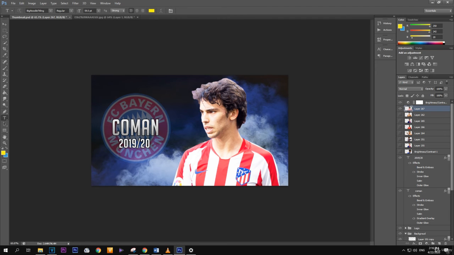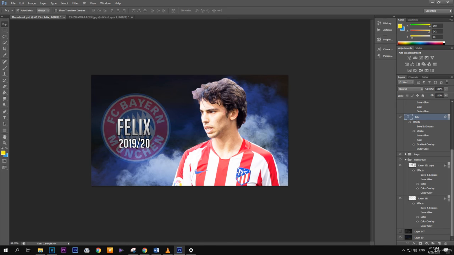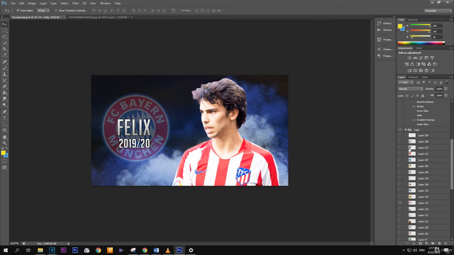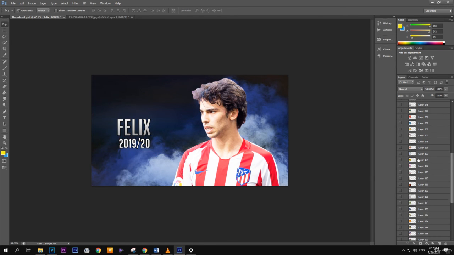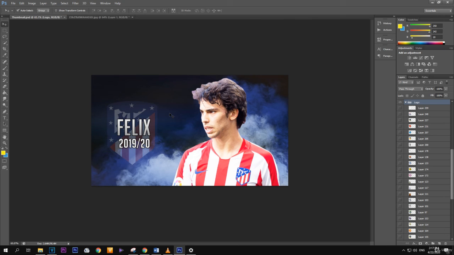Choose the text tool. Click on text and then type Felix. You want to move that one a bit. Click and then okay. To change the logo, you come here. I have a folder here, logo. And then I choose Atletico Madrid. Okay, you can drag the logo to the center. Nice.